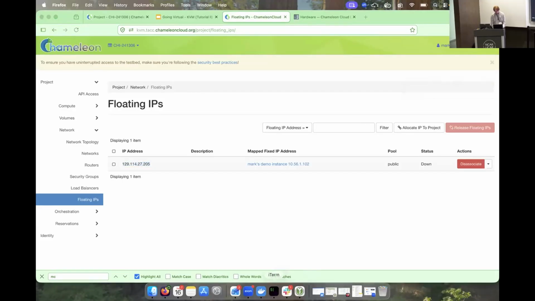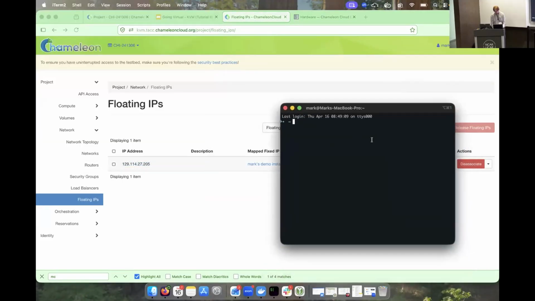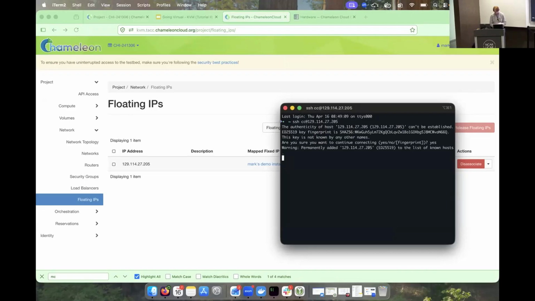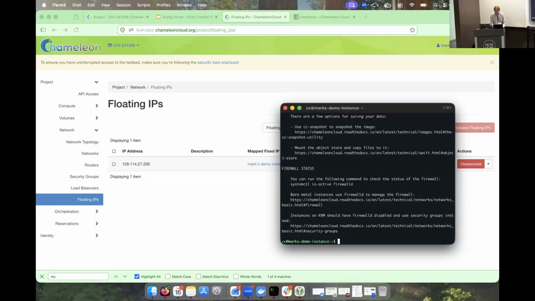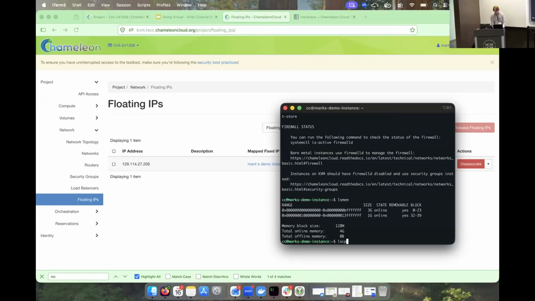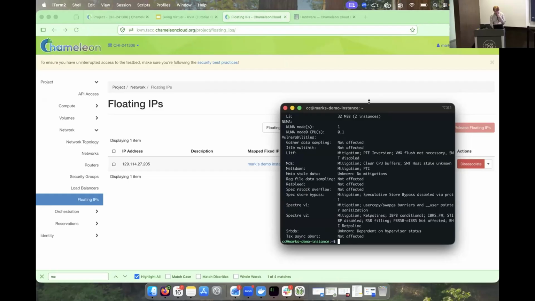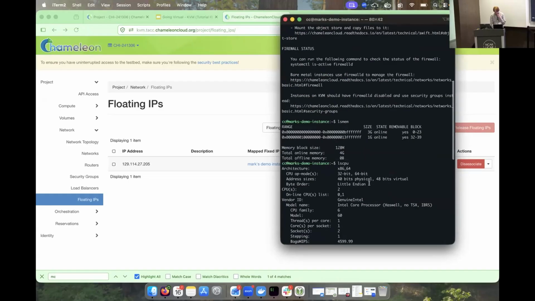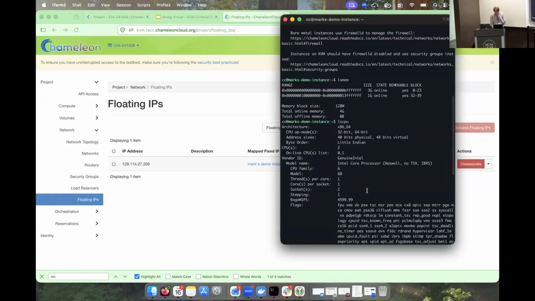So let me take that IP, have a terminal here, and I can SSH CC at that IP. Let's see, I copied the space. And trust on first use, and there we go. So I can do lsmem again, lscpu, see what it says here. So I think it's about what I expect.